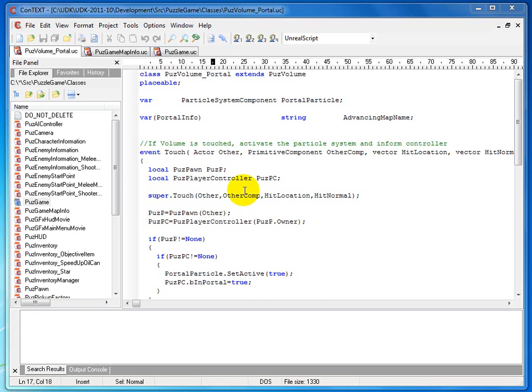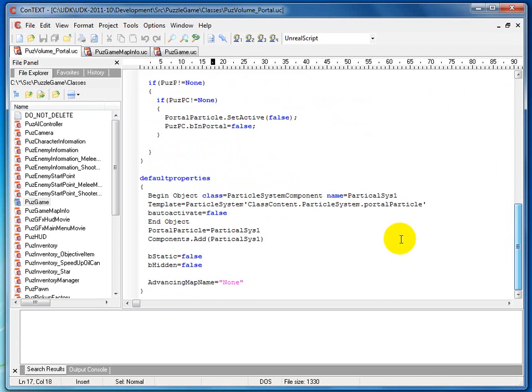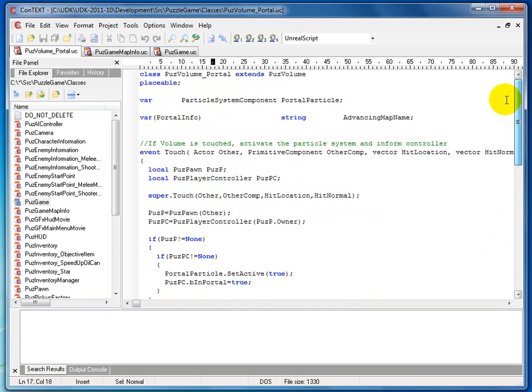So inside of puzvolume underscore portal, we're going to create a variable called portal info, and that's going to be a string, and we're going to call that advancing map name. Down in the default properties, we're going to set advancing map name to equal none. This property can be set inside the editor now because we allow it to by putting the parentheses, and it'll be under the category portal info in the properties area of the volume.